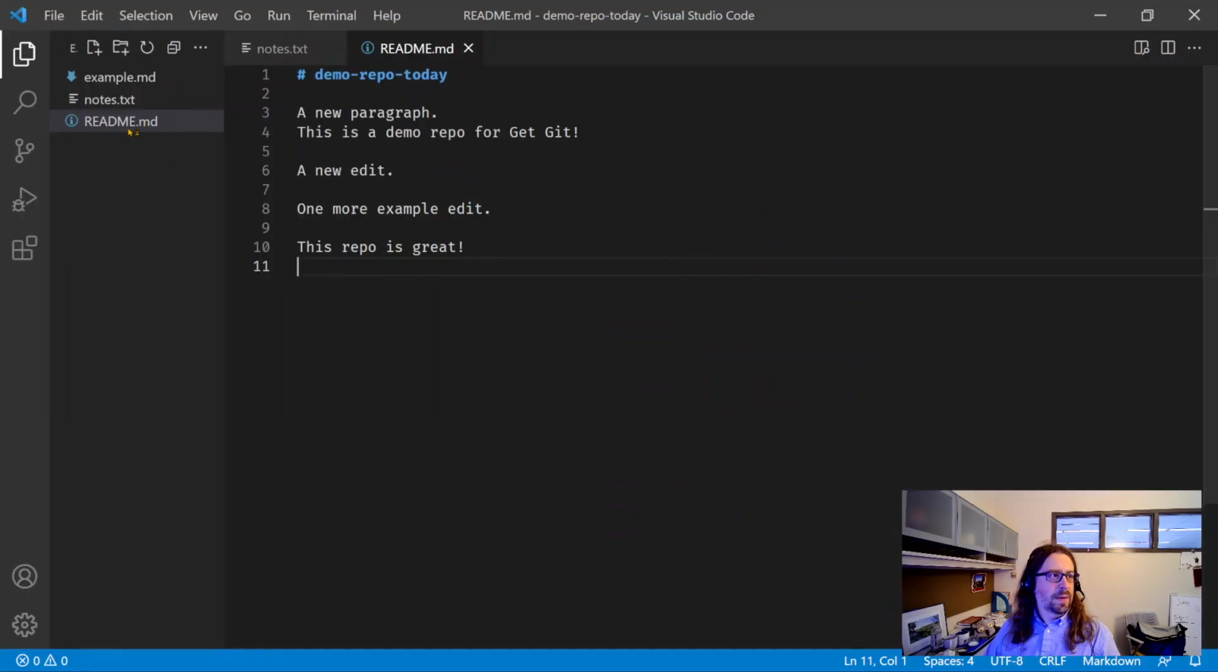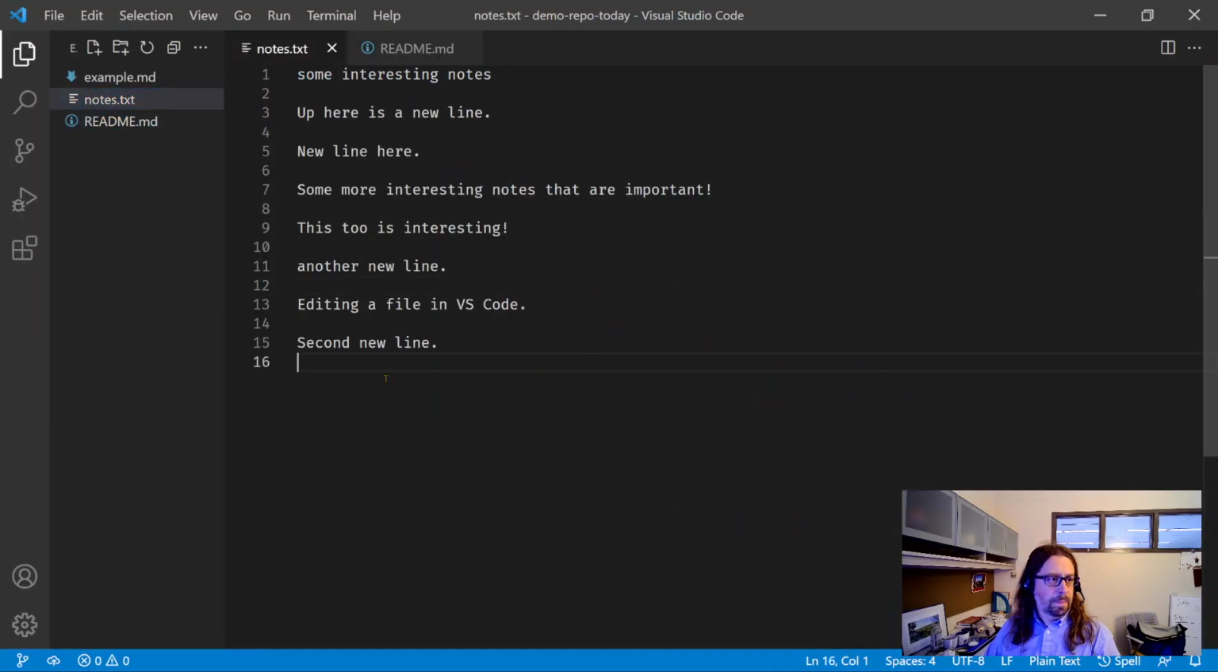So we can go over here, we can, let's add another line in here. Let's see, I'm going to edit something inside one of these lines this time.